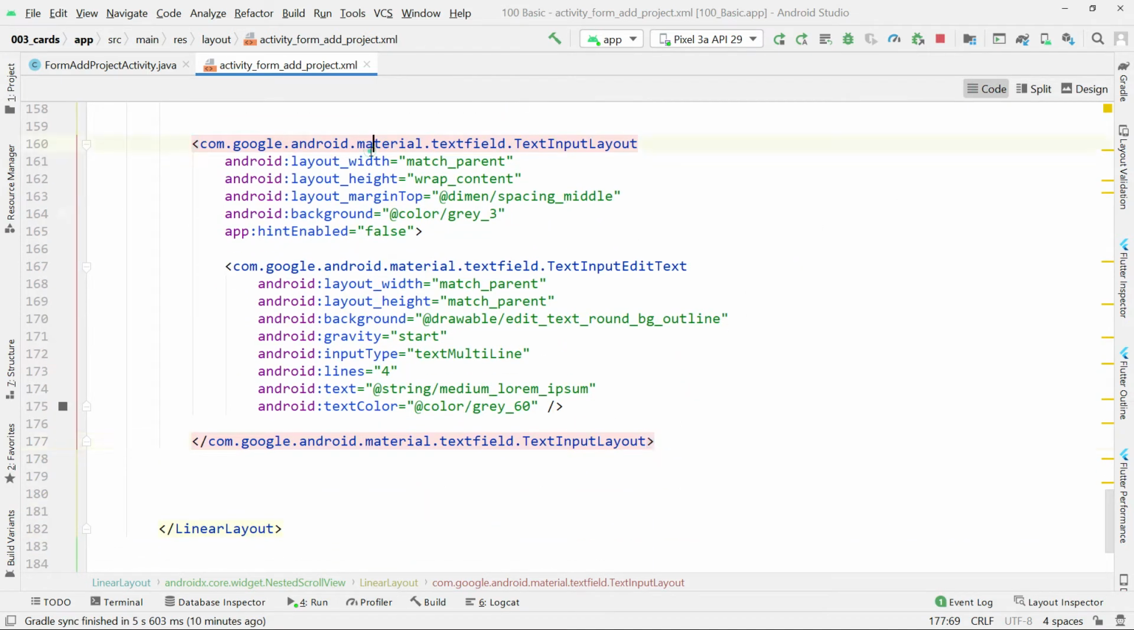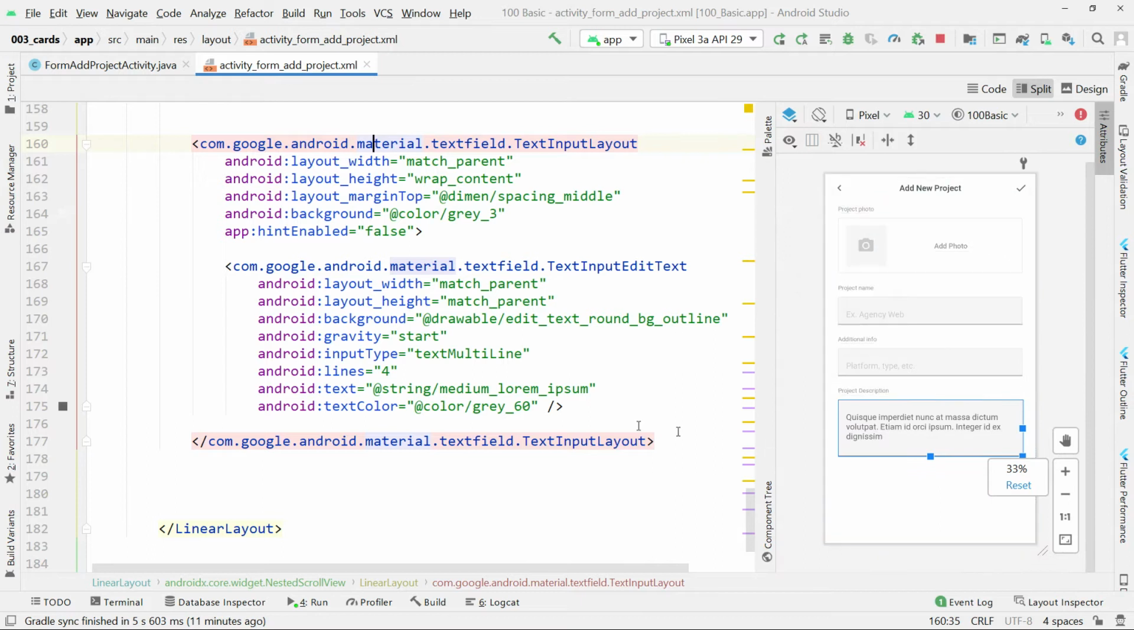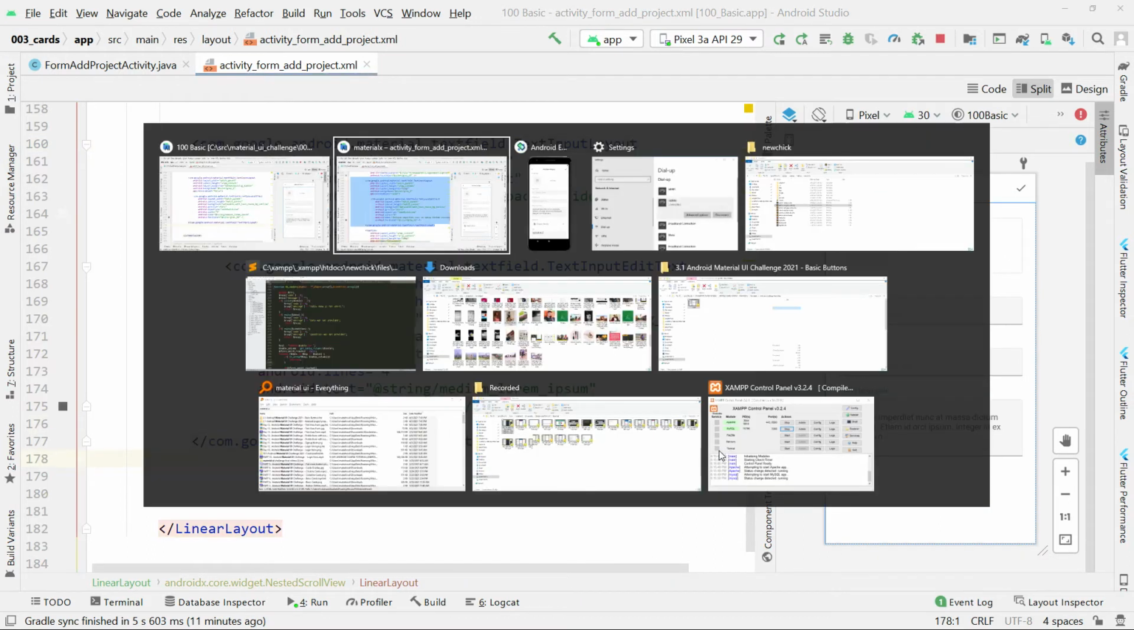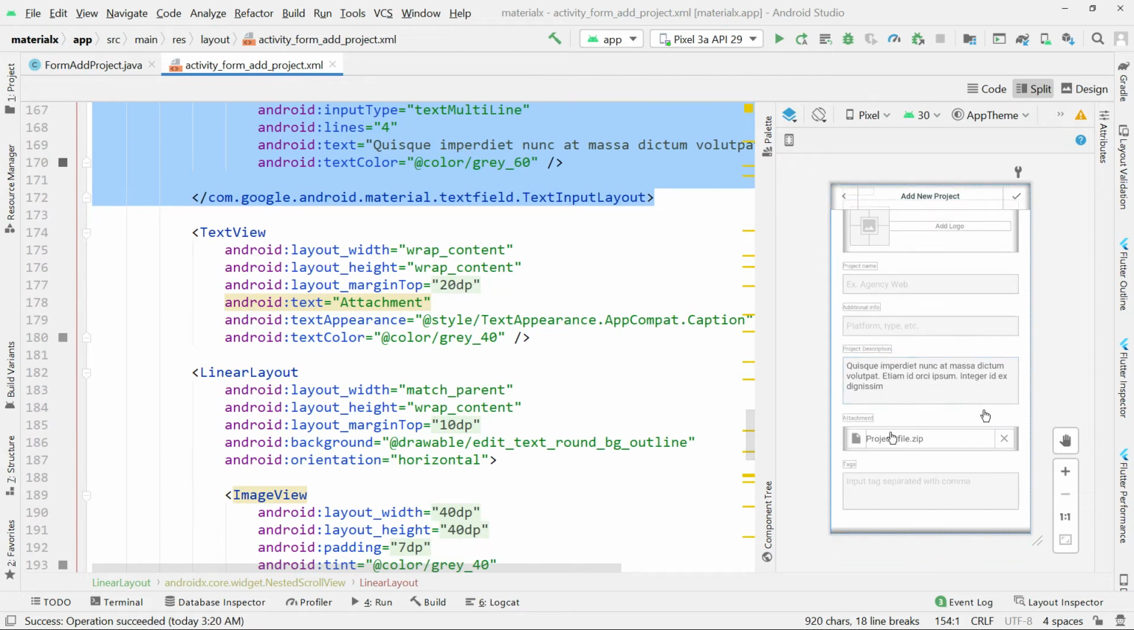Let's pause the video and look at it, because I've been explaining these things again and again. Okay, so these attributes, they should be now familiar to you. Just pause the video and look at them so that you can come up with something like this. Okay, then we proceed to add a project attachment.